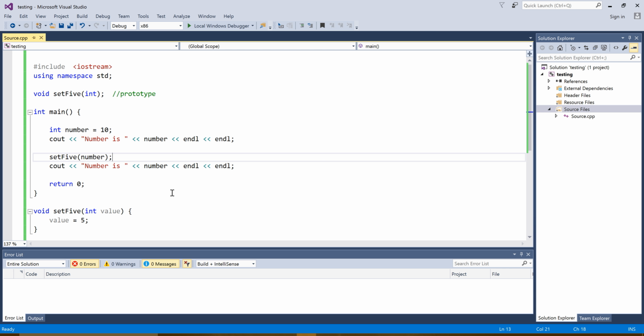And if it's placed in a separate file, I'd have to have the prototype here so that the compiler could compile this main function, and then when the project was actually built, set 5 would be included as well, and the location of that function would be resolved. Okay, so typically you don't put the functions before the main. That's kind of a novice approach. I mean, it's correct as far as the language goes, but people don't do it that way.